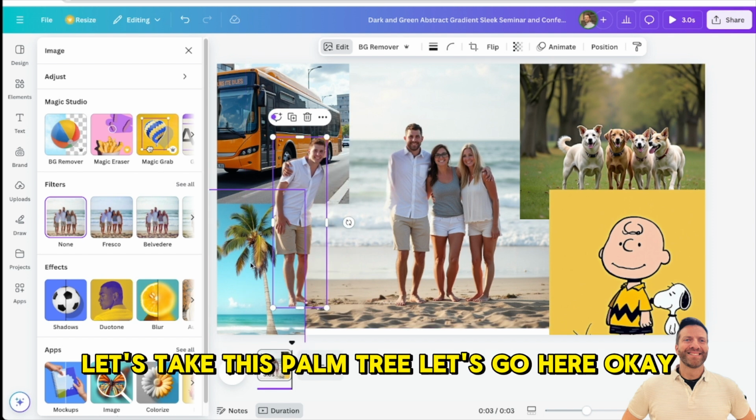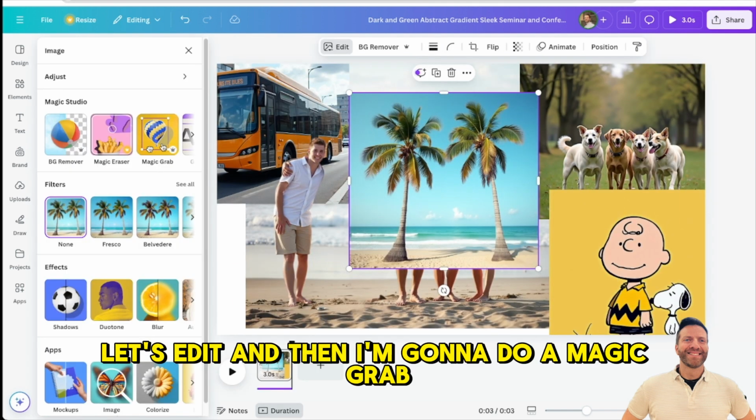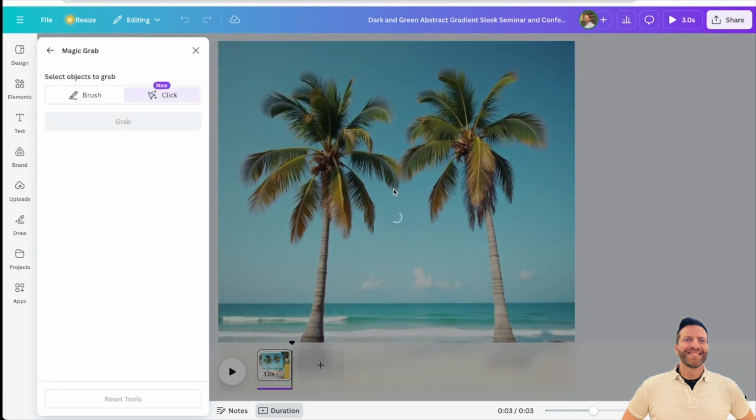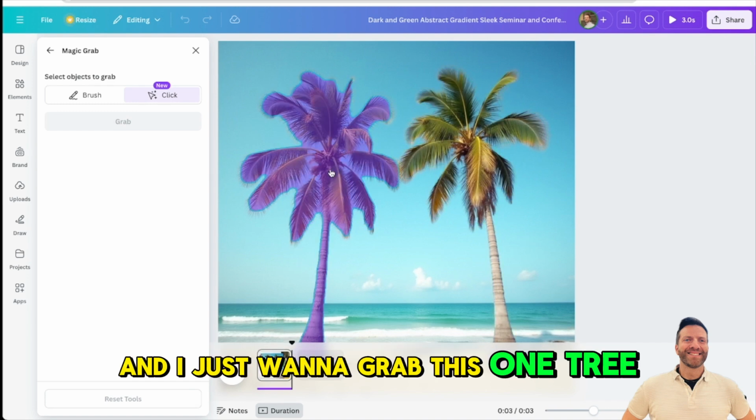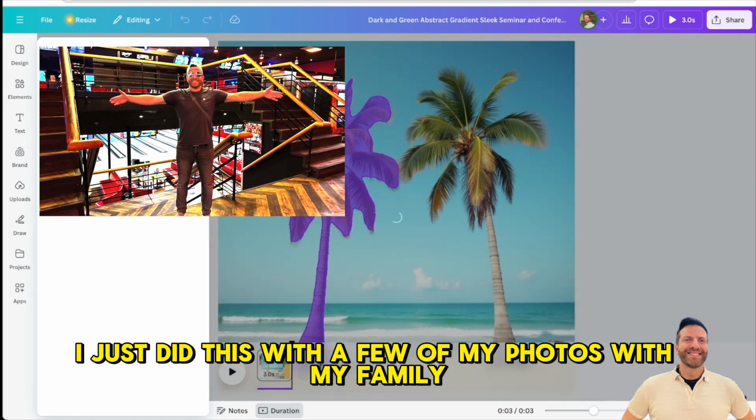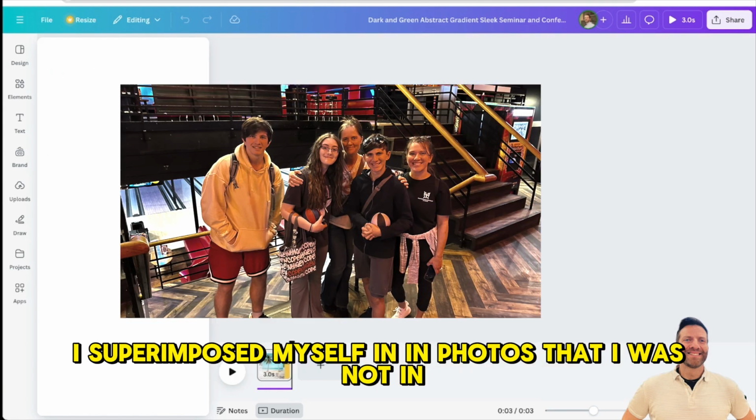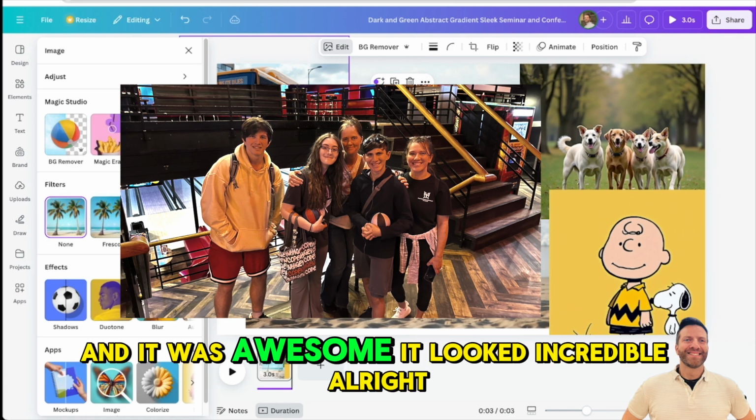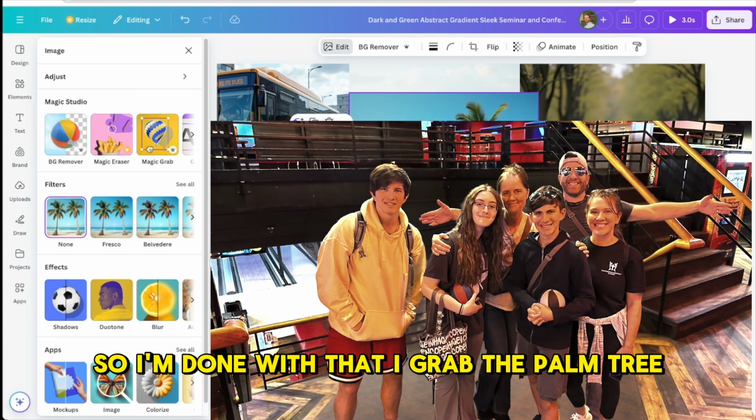Let's take this palm tree. Let's go here. Okay, I'm here. I want to grab the palm tree, right? Let's edit, and then I'm going to do a Magic Grab, and then it opens up into its own little environment, and I just want to grab this one tree. I'm going to grab this tree. I just did this with a few of my photos with my family. I superimposed myself in photos that I was not in, and it was awesome. It looked incredible.